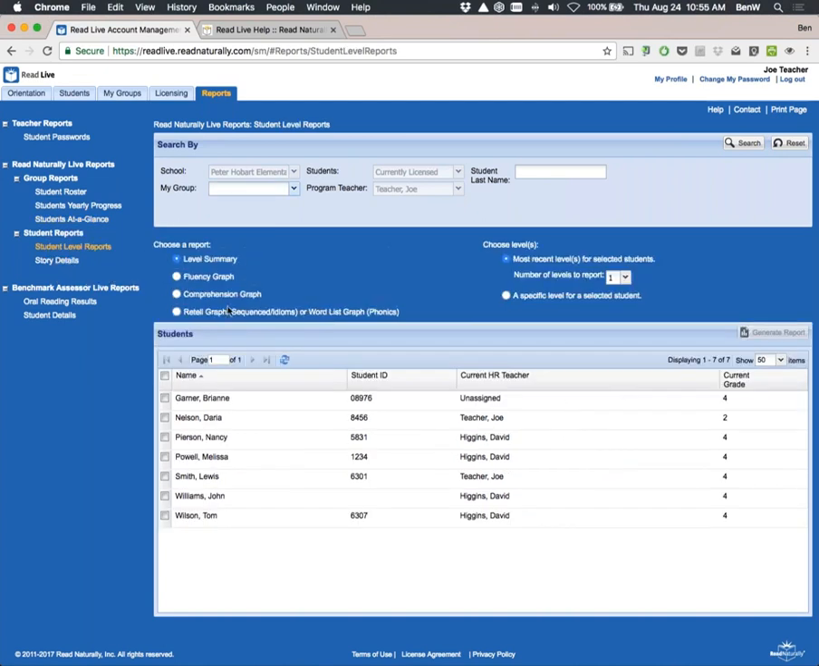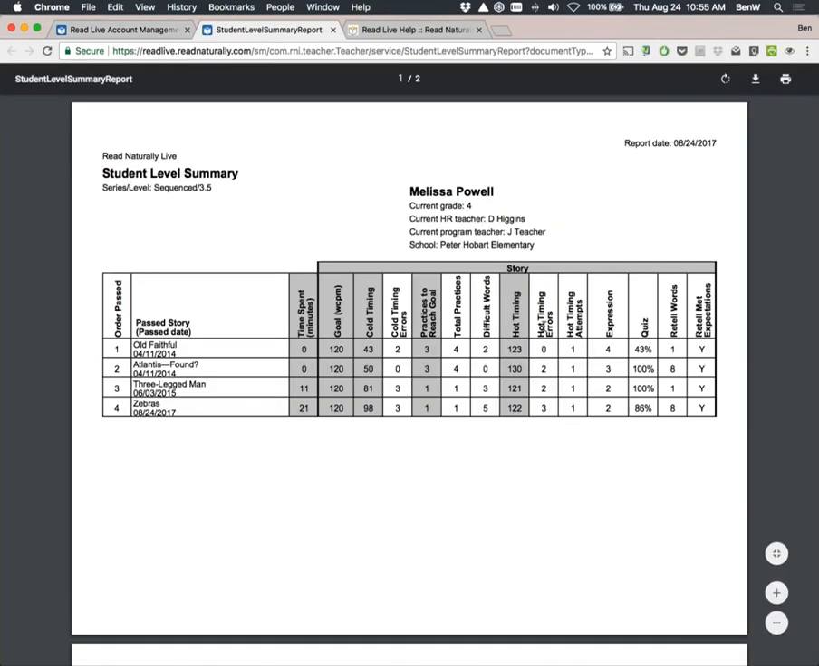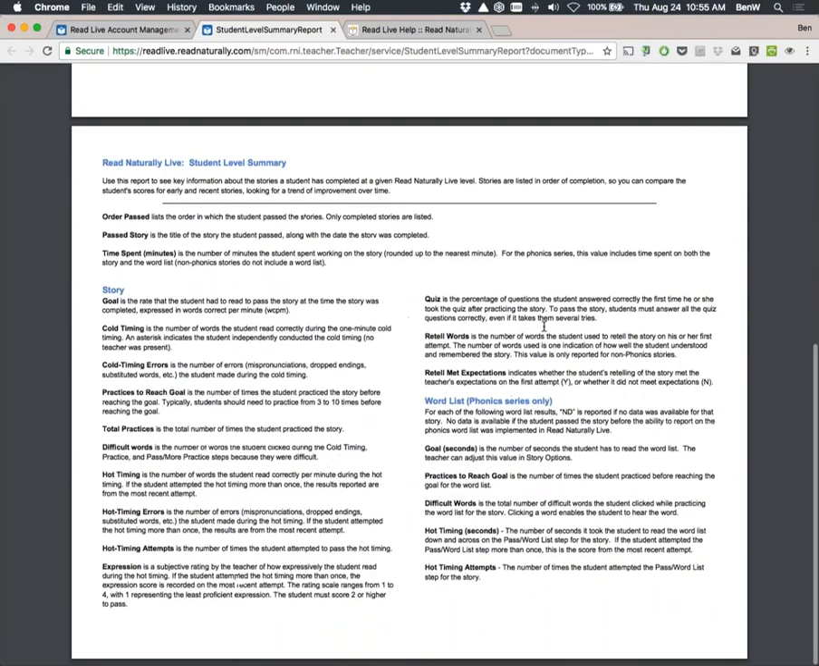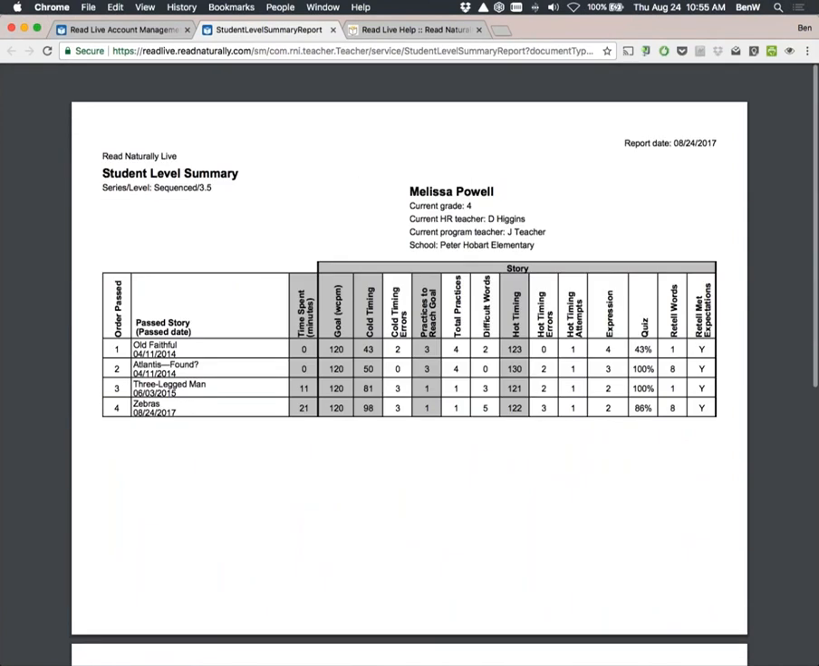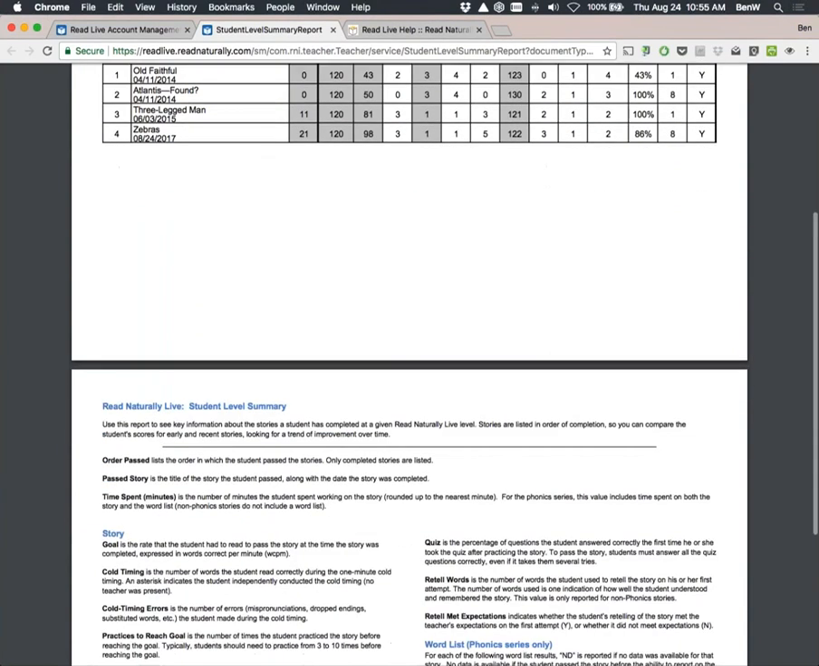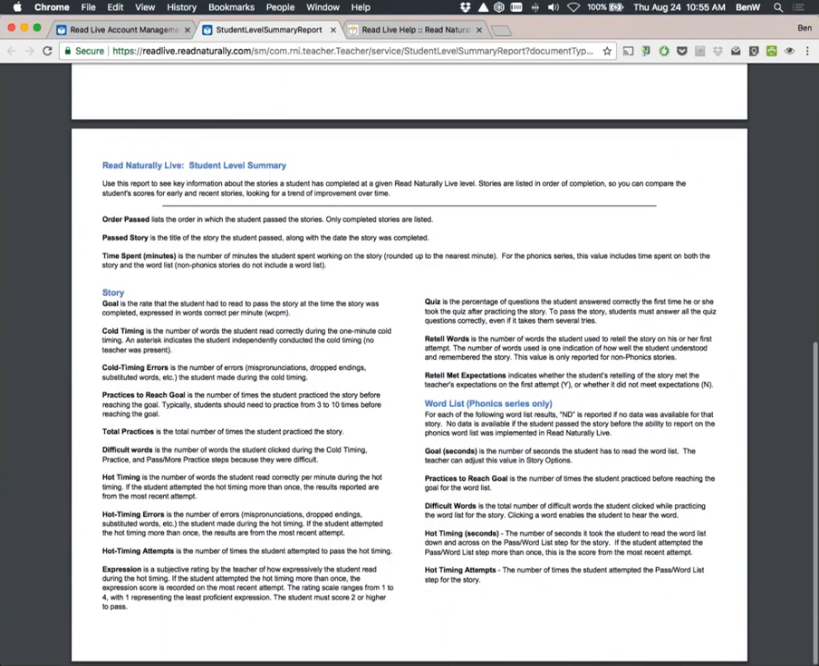Student level reports I'm going to show you just because it's a little bit easier to demonstrate for the purposes of our demo. So I'm going to select Melissa Powell, and let's see what her level summary looks like. I just select her name and click Generate Report. That will display the report in a separate tab with all of the key data points that we're tracking in these columns, and then a report descriptor on the final page.